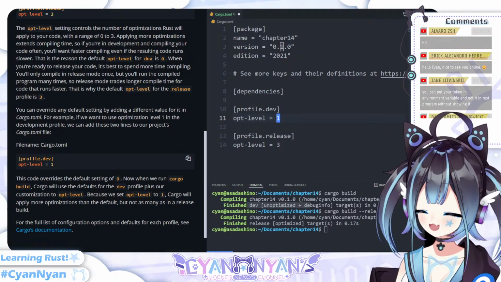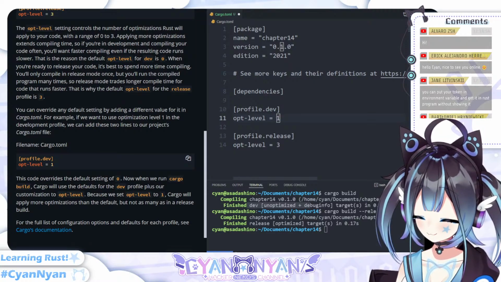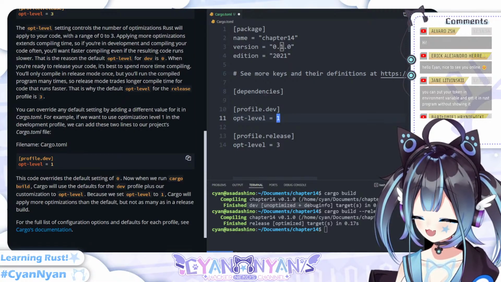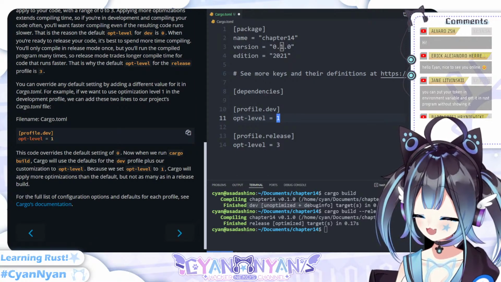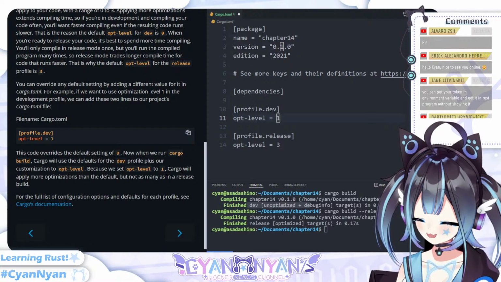Welcome. This code overrides the default setting of 0. Now when we run cargo build, Cargo will use the defaults for the dev profile plus the customization to opt-level 1. Because we set the optimization level to 1, Cargo will apply more optimization than the default, but not as many as in a release build.